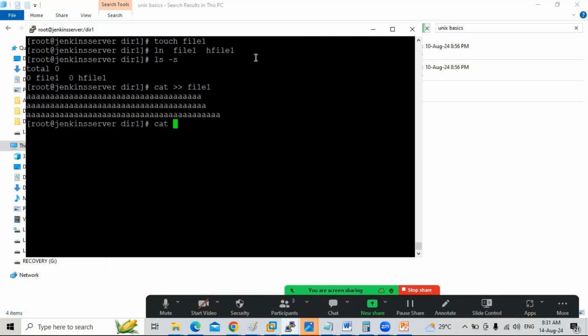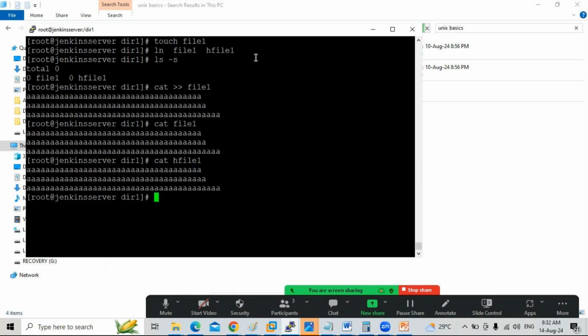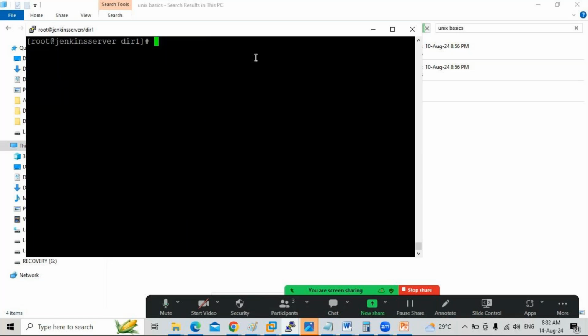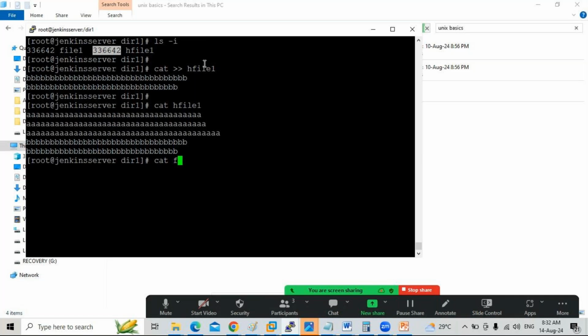Control D. Cat file1. Same data I can read from H file 1. See the inode numbers, ls -i. Both the files have the same inode number, no difference, because it's a hard link. Anything you update in the H file 1, Control D, cat H file 1. This data I can read from file 1.